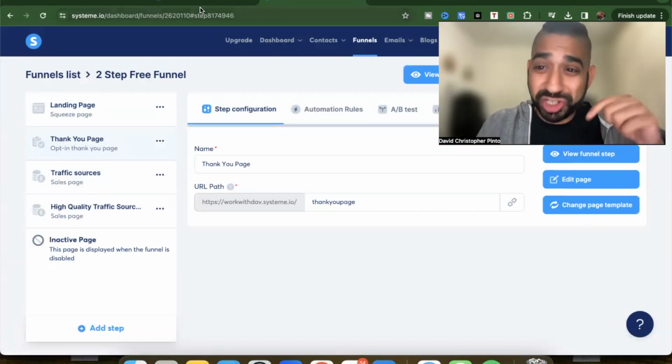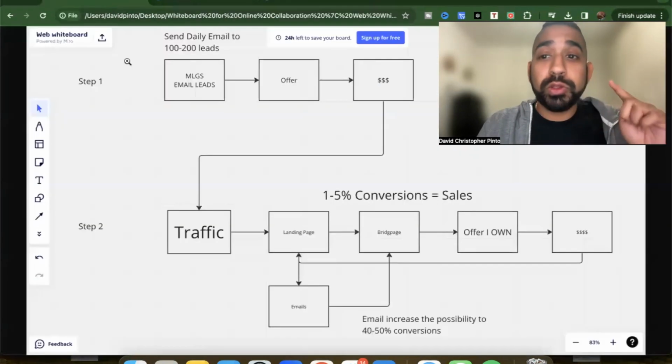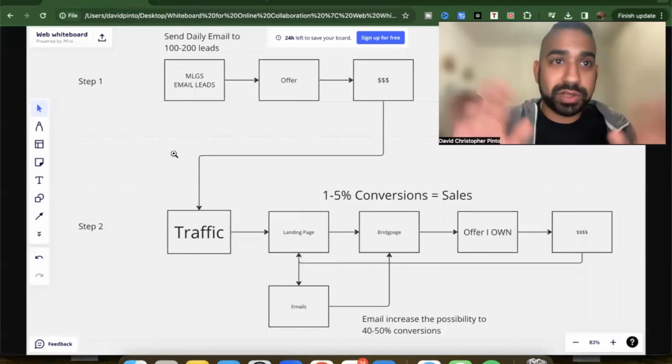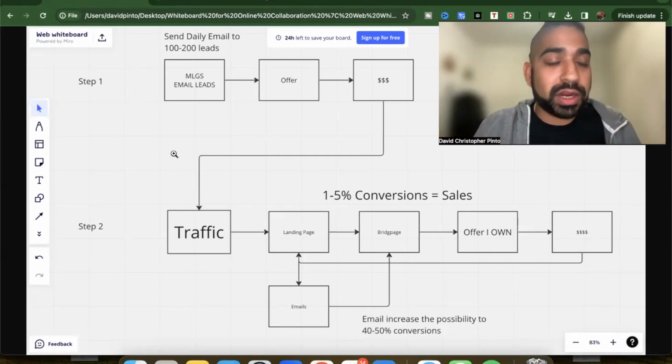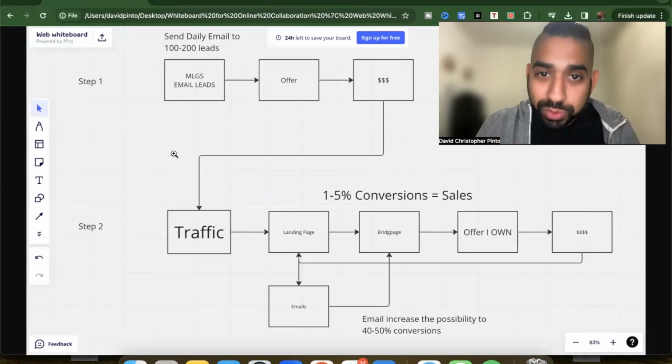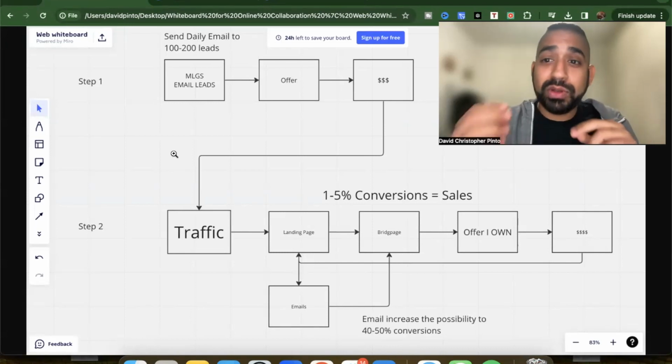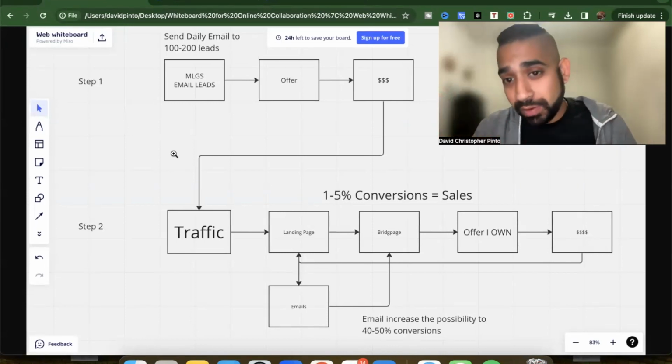So make sure that you do check the course in the description of this video to be able to get this strategy. That's the second way. So let me just summarize it. First way, get System.io, start to build it yourself, start to use it yourself, get involved with this tool. The second thing is to actually get the course, and that's how you can get a free funnel itself.